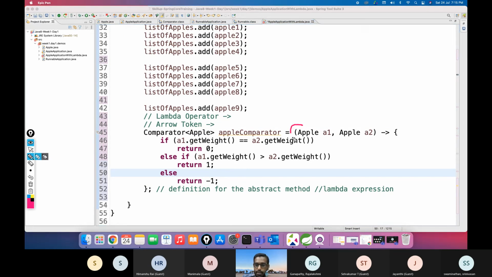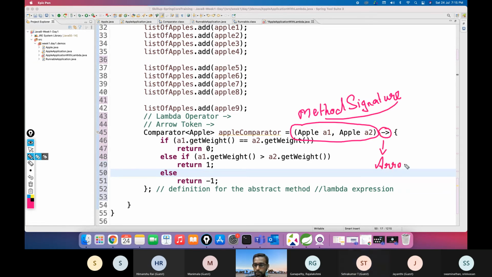What do we call this? The method signature. Excellent, very good. This is your method signature. This is your lambda arrow token. And this is your method logic, or we call it the definition. Simple, that's all. Only three components for a lambda expression. You should remember three components.